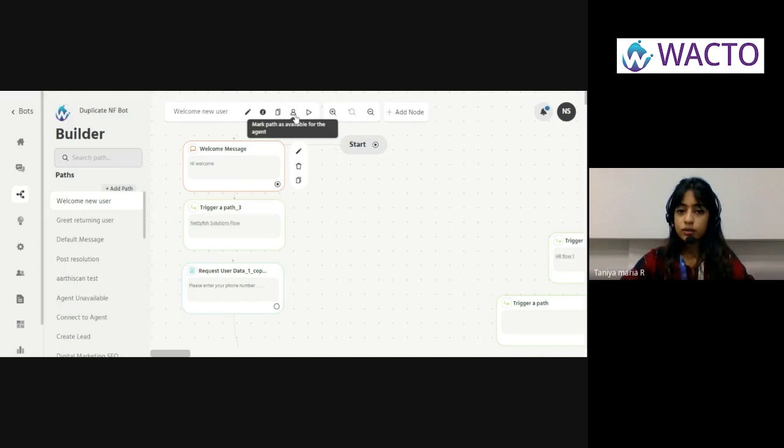And over here, you can mark the path as available for the agent. So you can assign the agent, saying the agent can work on this path. We have certain assignments which will be given in another segment as a video. So this is different to this.